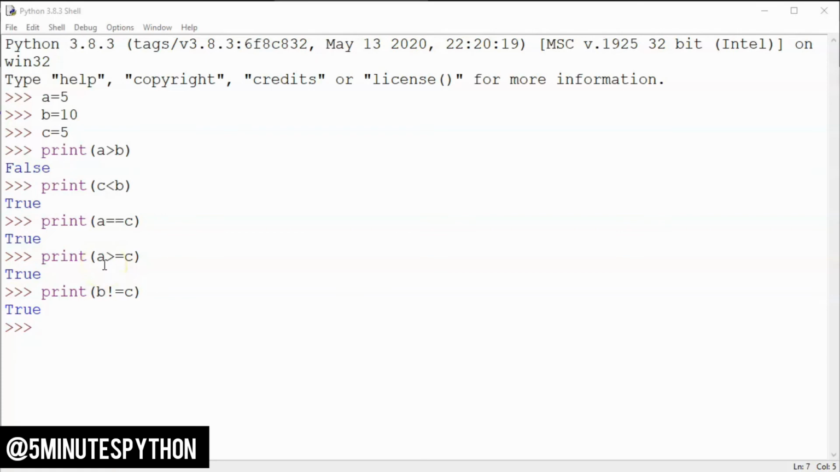Next, we are checking if a greater than or equal to c. First, it checks whether it is greater. No, it's not greater. Next, it checks whether it is equal. Yes, it's equal. So it gives the result as True. This operator is called the not equal to operator. We are checking whether b is not equal to c. Yes, b is not equal to c. We are getting the result as True.